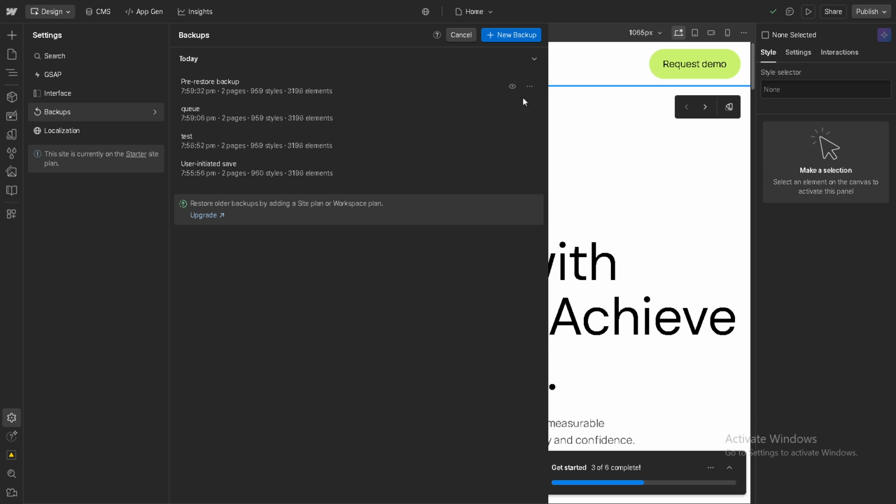Here's the fun part: creating a new backup. To do this, gently glide your cursor to the New Backup button and click it. This action prompts Webflow to record a snapshot of your project as it is currently.